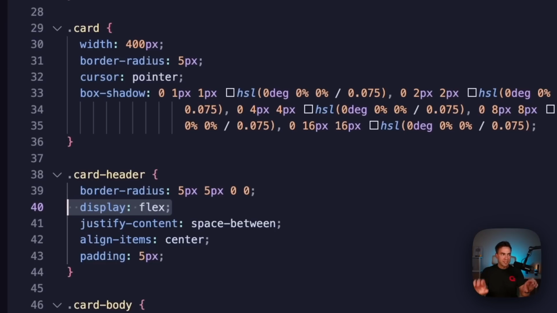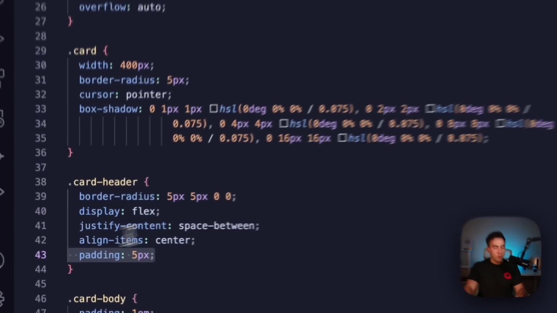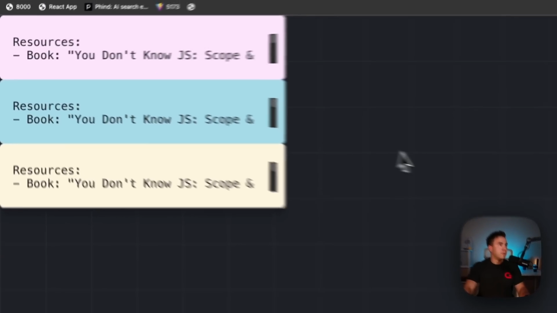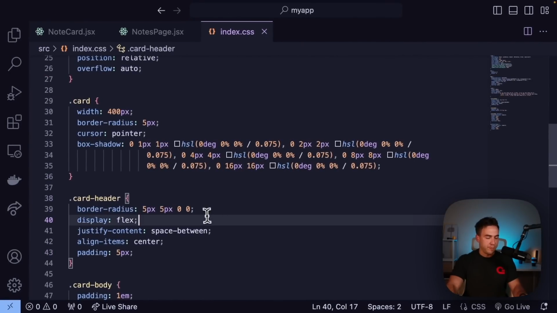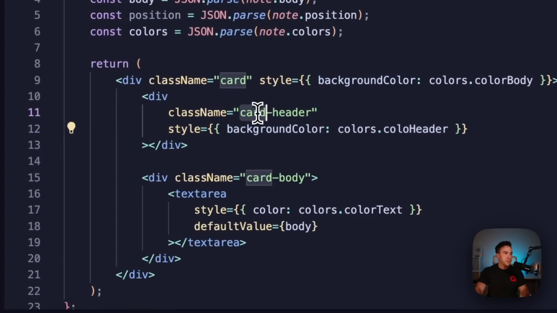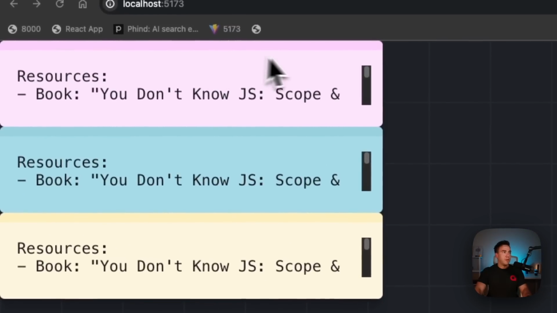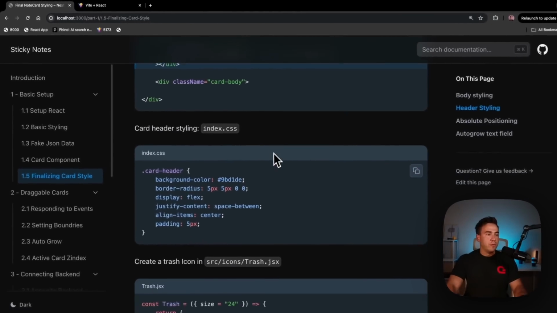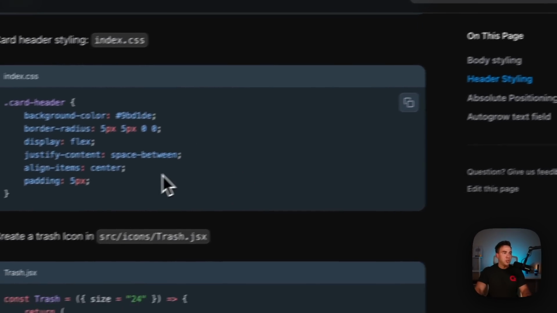So we want to make sure that that's in line. We set that styling with the padding, and let's take a look. So I should see the difference here. I'm not sure why I don't see it. So card header, and then in the actual note card, it's card header like that. Color header, that's why it's not working. So color header. And there we go. So we don't have anything in there just yet, but that styling already gives us a header and then the actual body. So moving down to the next step, let's go into absolute positioning.